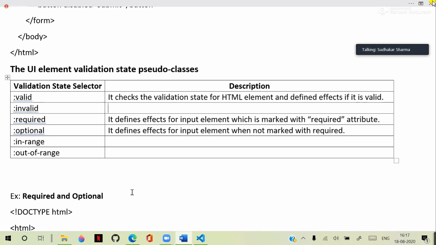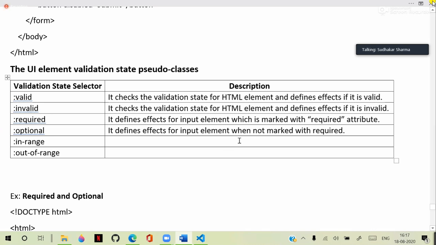Similarly, it checks the validation state for an HTML element and defines effects if it is invalid. Based on whether it is valid or invalid, we can apply effects.